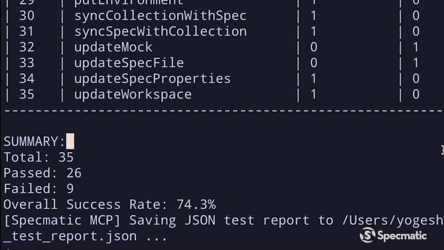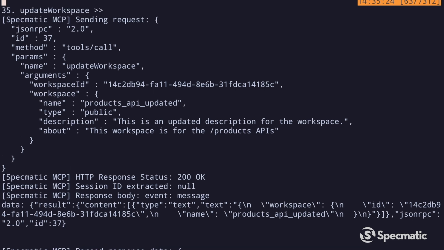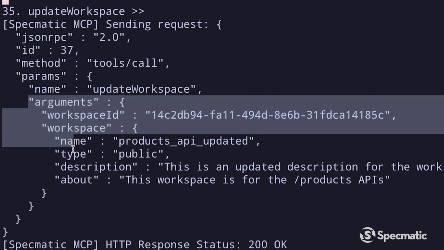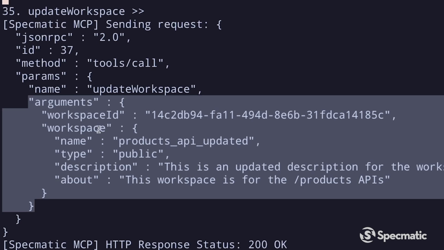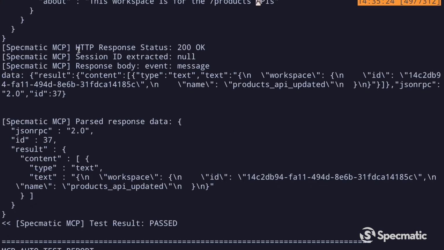Okay, now let's have a look at one of the tests. Okay, let me scroll up. This is a test for the update workspace tool. And you can see these are the arguments which are being passed to this particular tool call. These arguments are passed by Specmatic Auto-Test automatically. And since this tool call returns a successful response, the test is marked as passed.